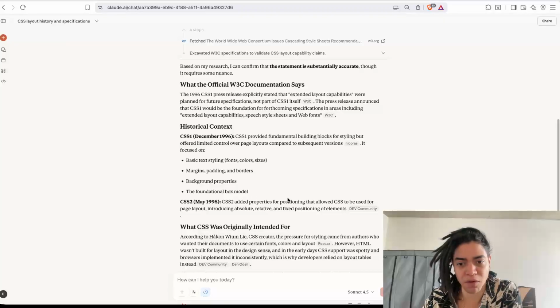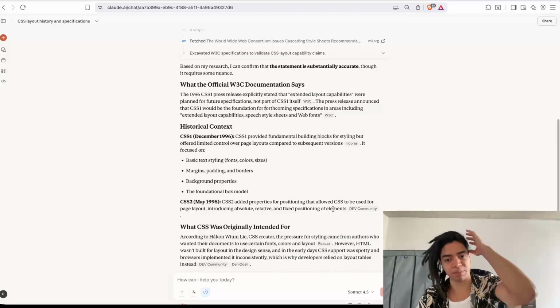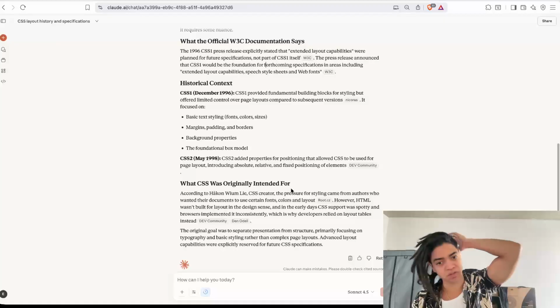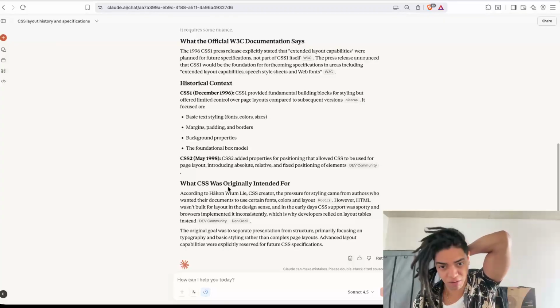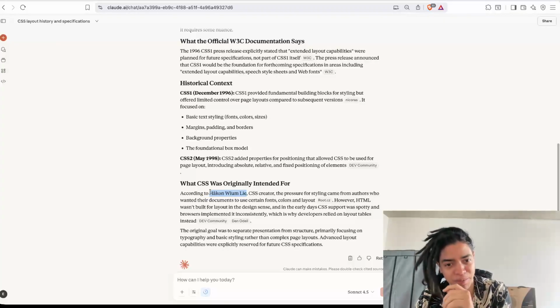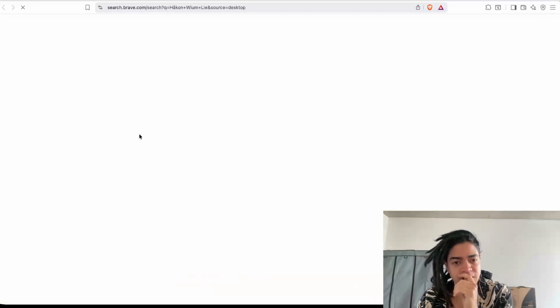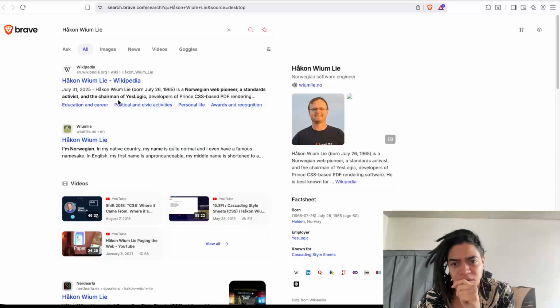CSS2 added properties for positioning that allow CSS to be used for page layout, introducing absolute, relative, and fixed positioning of elements. So that is what CSS was originally intended for, according to Håkon Wium Lie, the CSS creator. Holy hell.